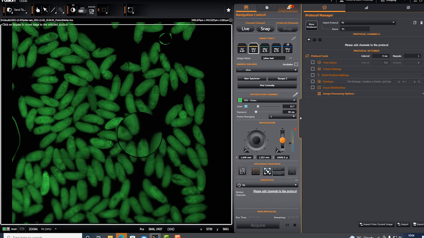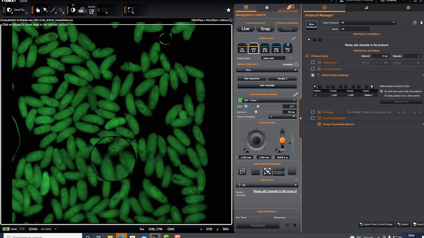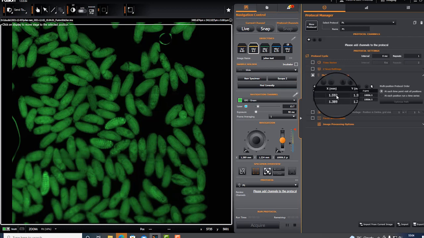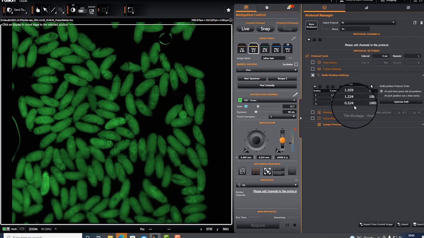I press the selection tool. I want this one. It moved there. And I add it. I want this one. And I add the position. You can see the X, Y values are different, although not that different because they are close. And I also want this one. And now this will have a much more different XY value.